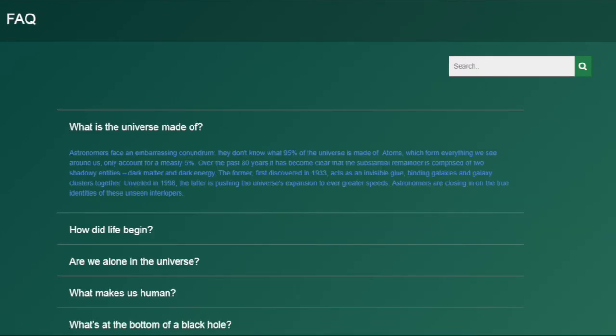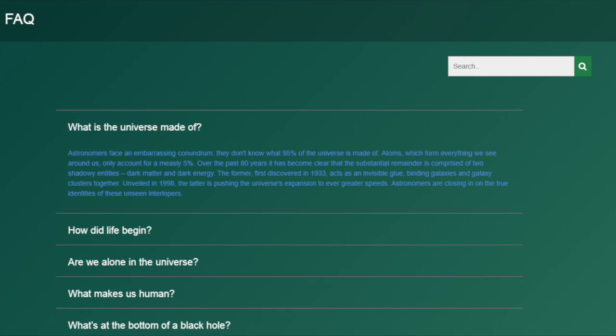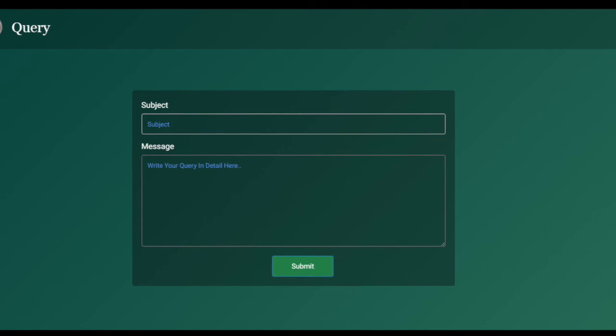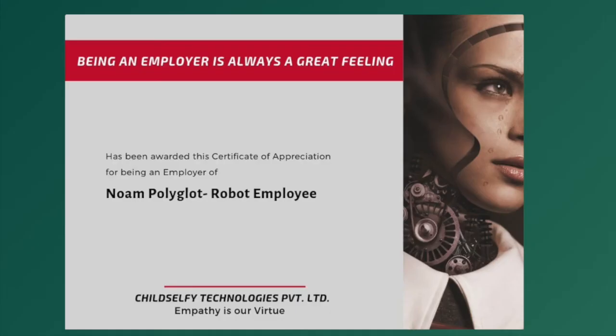In Help Center there is icon for Ask Robot Employee, Tutorial, FAQ, and Query. By clicking on Ask Robot Employee you can ask your query to Robot Employee Chatbot. In Tutorial you will have guideline video, in FAQ you will have FAQs, and in Query you can submit your query to us.